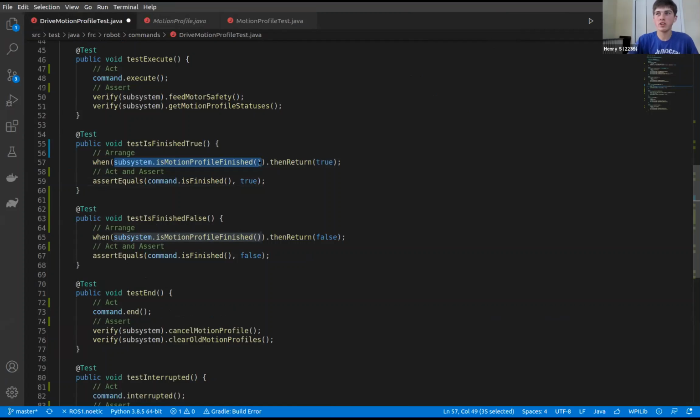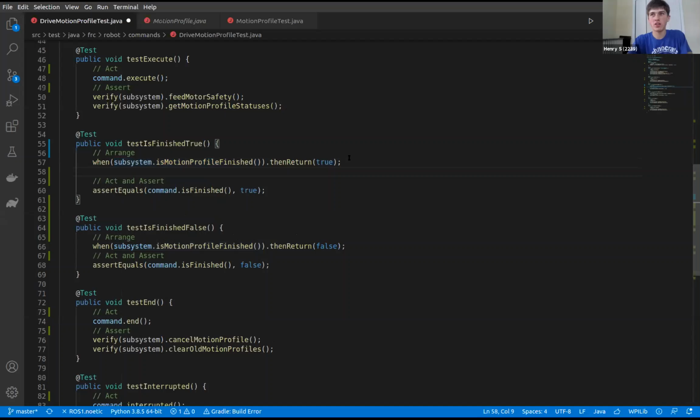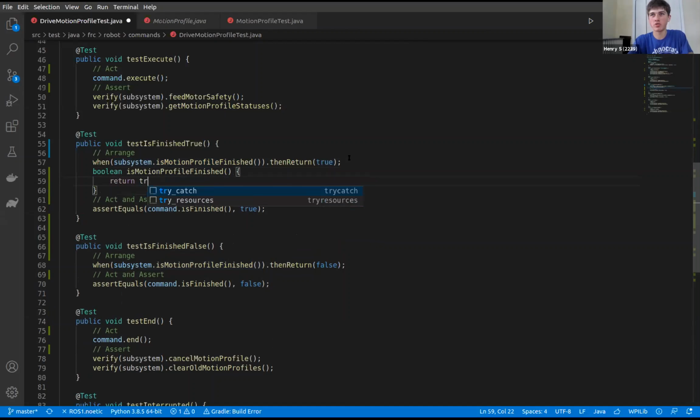This is basically like if we were inside the class and we wrote the Boolean isMotionProfileFinished, and we just said return true. This is a shortcut way of doing that because it's a mock. And how this test works is that we want the command.isFinished to call this method and return the same result as it. So now we just want to assert that these two things are equal, and the test will fail if those two things aren't equal. Does that answer your question?